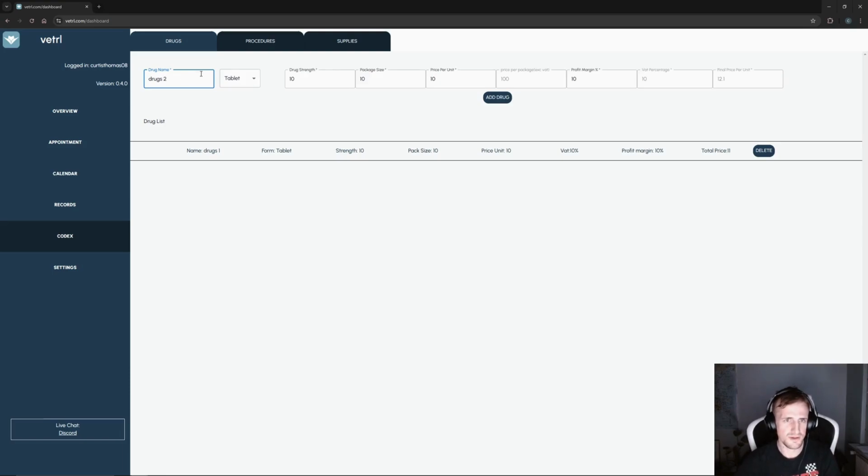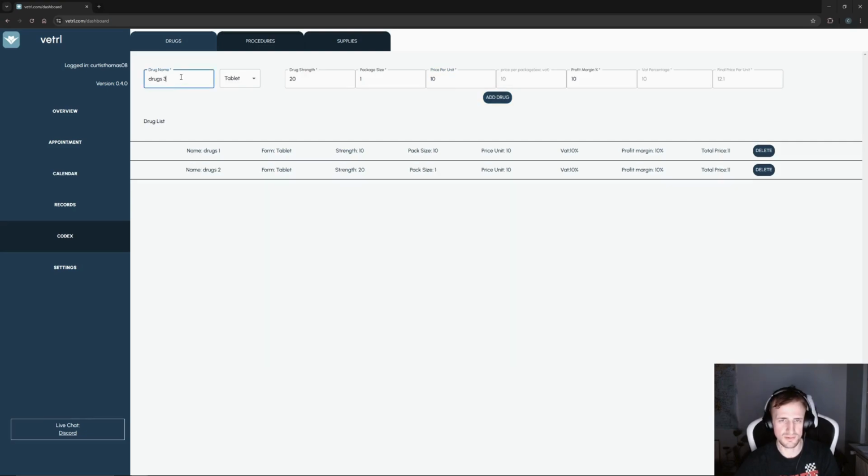So we'll do a few more just for an example. We'll add that, drug 2, and then we'll just do one last one. That will be a gel, drug strength, we'll do 200, package size 50, price per unit, we'll do 10. There we go. So we've got 3 drugs set up.